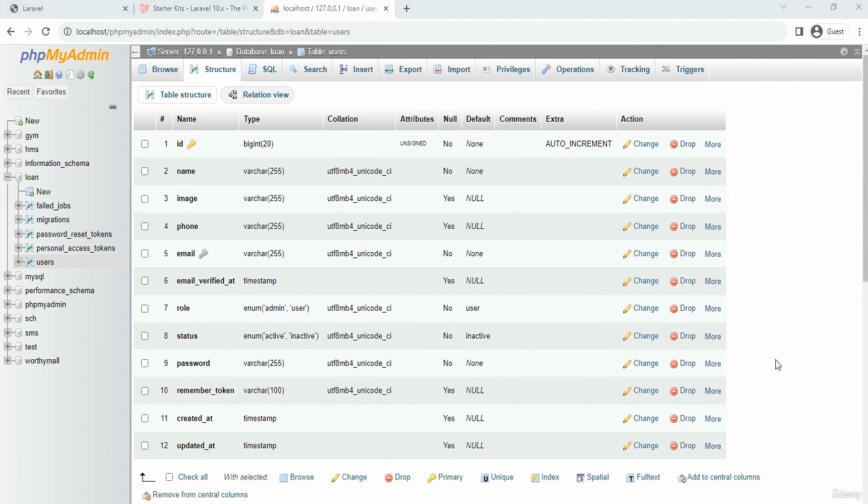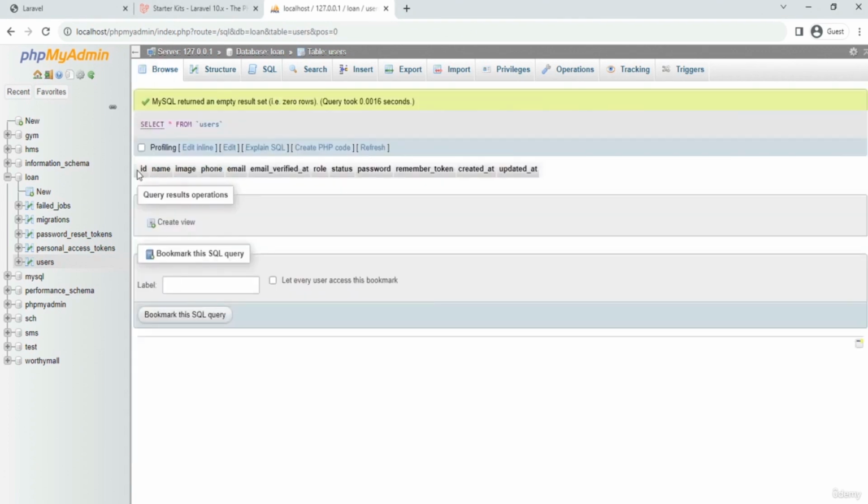In this lecture we are going to learn how we can seed data into the database. What we mean by seeding data into the database is you add some default data into your database without the use of a form. For example, when we come to phpMyAdmin and click on browse, you can see our user table is empty. There is no record in it. So we are going to use a seeder to seed data into this table.